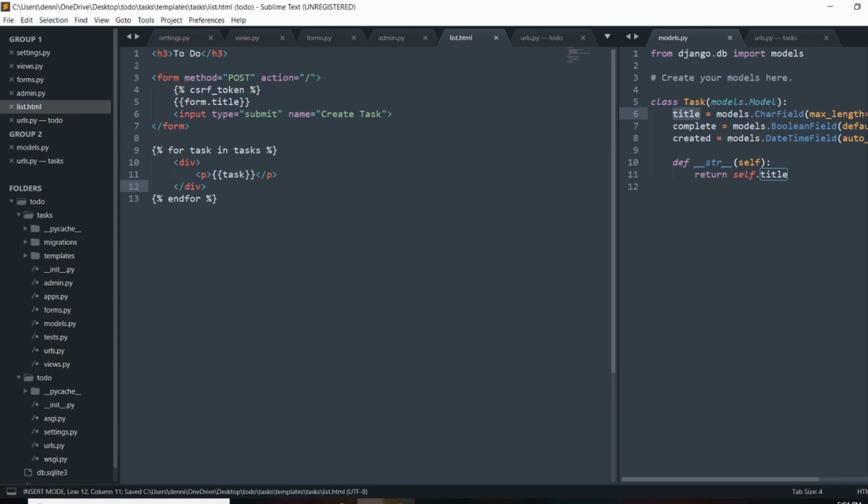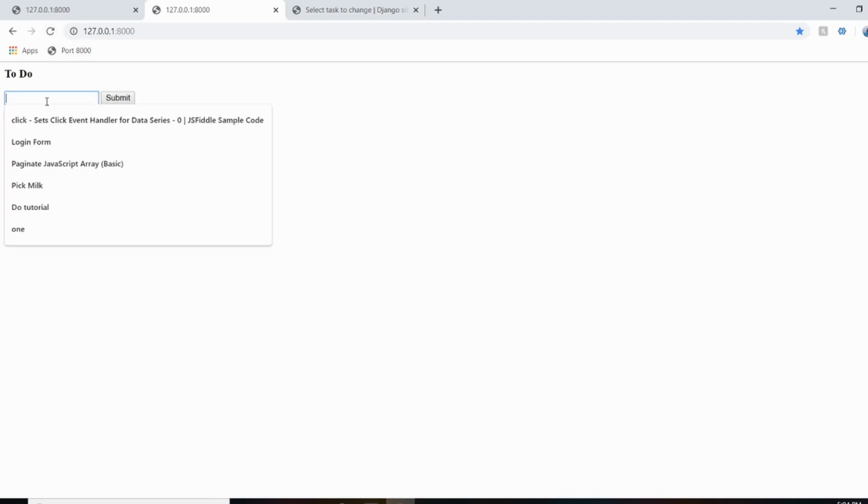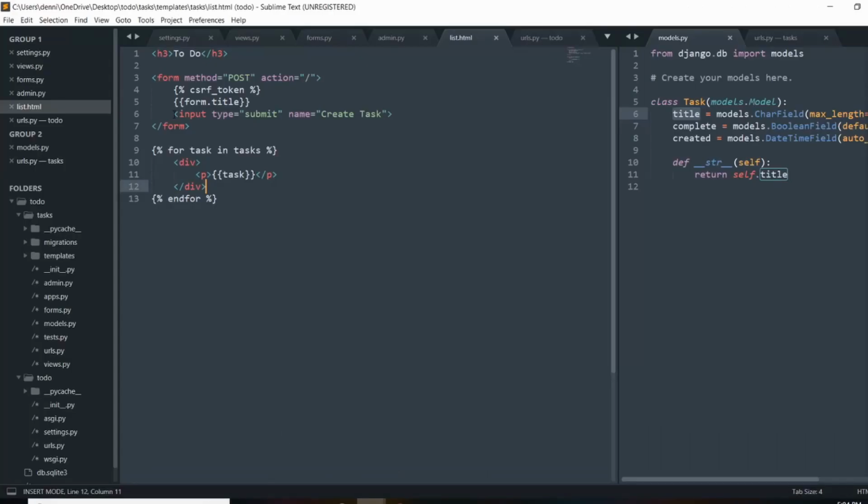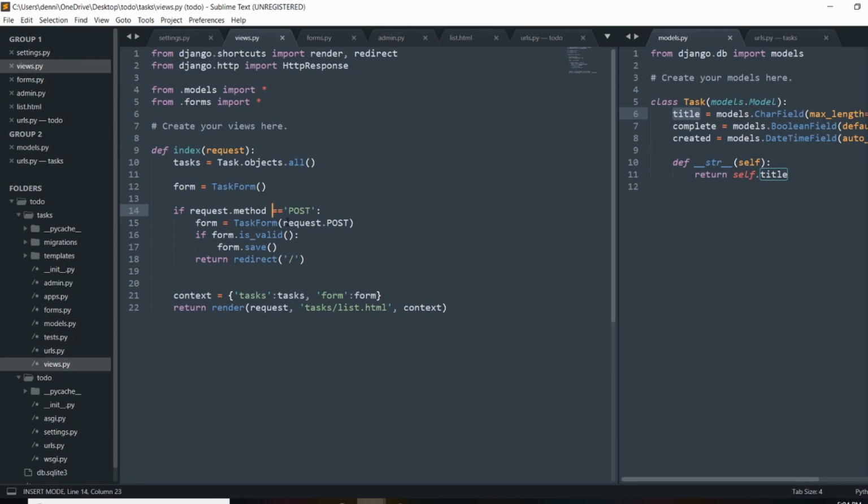And let's try that one more time. Okay, so if I just do 1, 2, okay, perfect. So what's happening is it's submitting it to the same exact view as a post method. Then the post method goes ahead and throws that into the form, saves it, and redirects us back to the same template. So now let's go ahead and actually add some edit functionality.